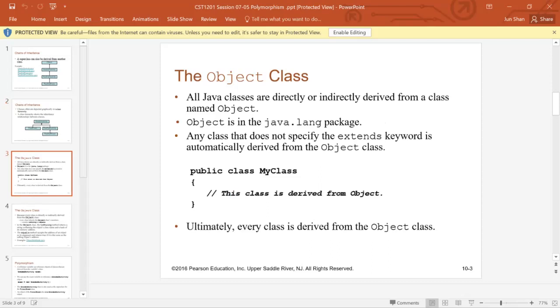All Java classes are directly or indirectly derived from a class called Object. Object is in the java.lang package. Any class that does not specify the extends keyword is automatically derived from the Object class. Ultimately, every class is derived from the Object class because no matter how you define your superclass and subclass, that superclass must come from somewhere, and this somewhere is the Object class, which is already defined in the Java package.